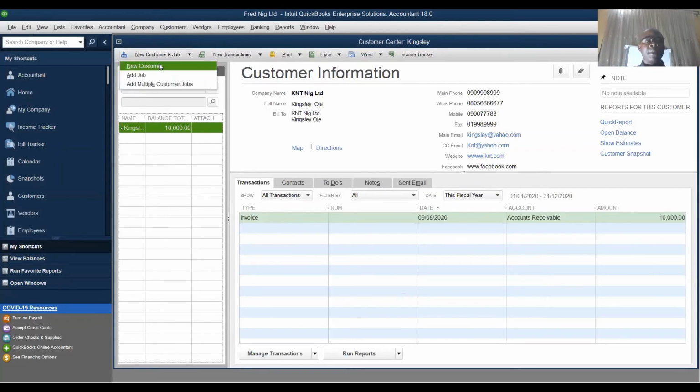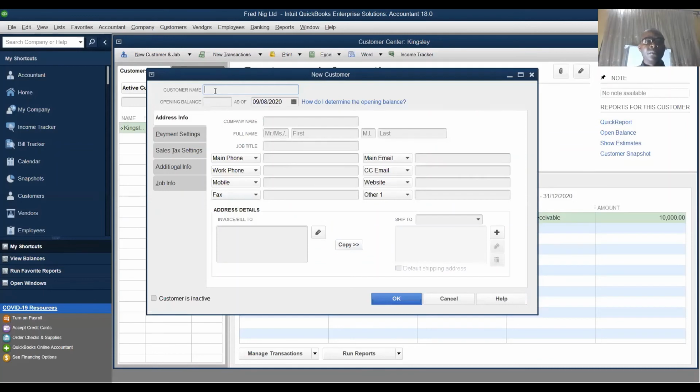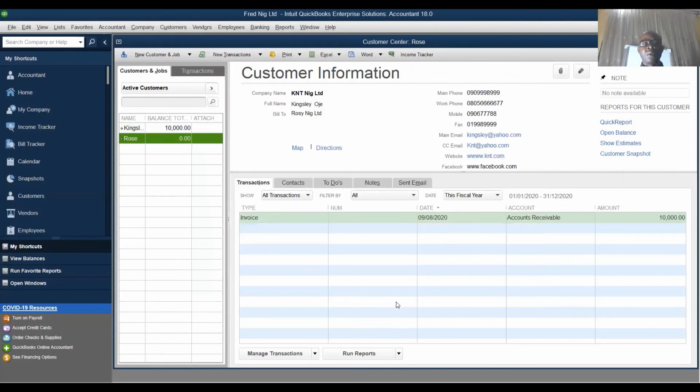Then you also follow the same format. Roses, this one, you may not have opening balance. Roasting Nigeria Limited. Then you also fill the same, all this form, all this space, fill all, just the way we did to the first one. Then you also put where you are shipping it to here if you have. So when you are satisfied, click OK.